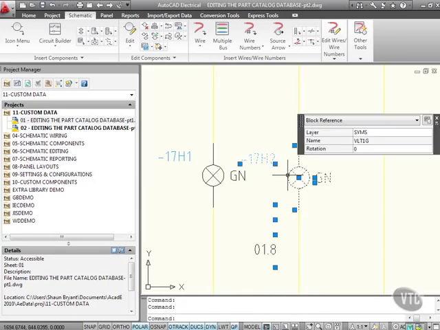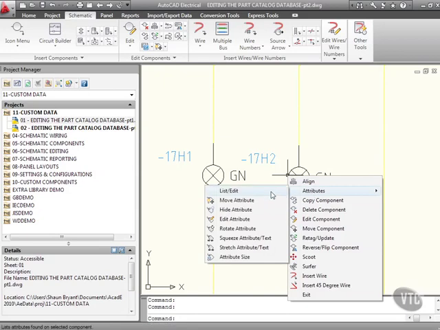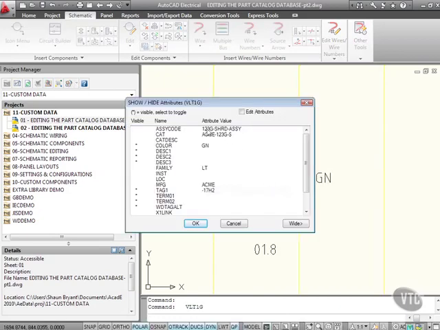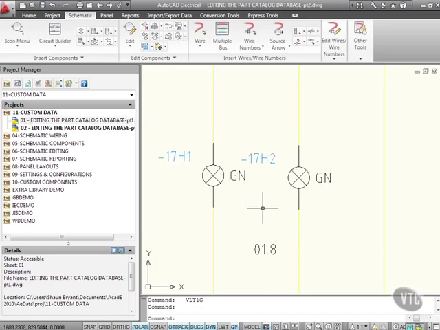But if I click here now, right-click, Attributes, and List Edit, there's all the information. Can you see the shroud assembly is in there? 123GS. It's all listed in there for me, as you can see. And there's the XREF there, 01, and that's that drawing there, 01. So you can see you can add sub-assemblies to the part catalogue database as well.